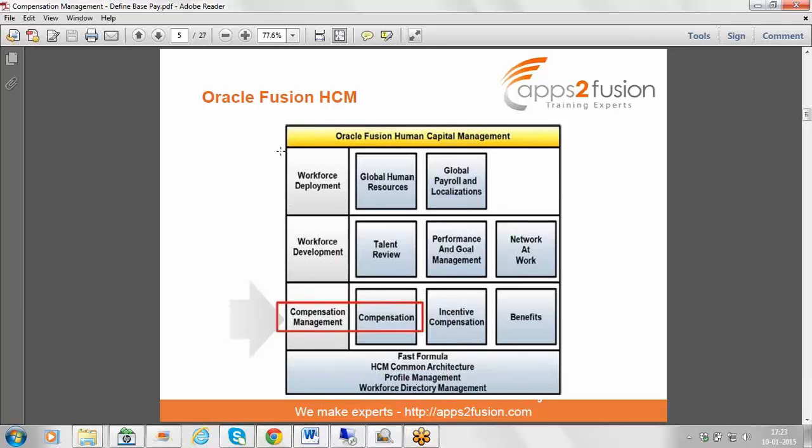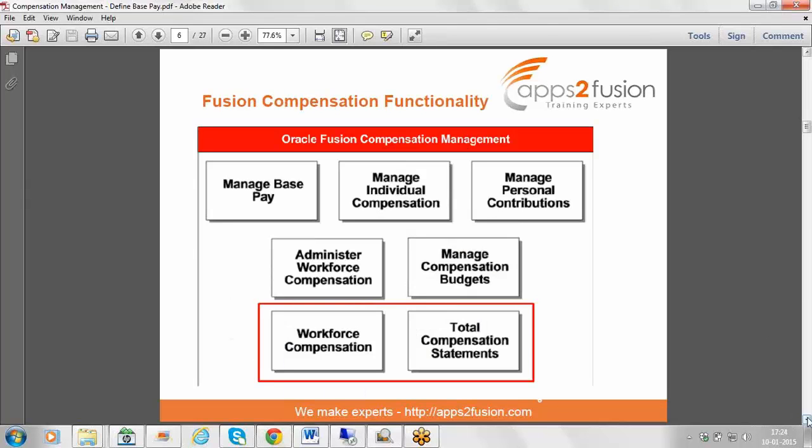Then again, profile management, it is equal for everyone, every module, because it will be used in workforce deployment, even in workforce development, also for compensation management, wherever it is required. Again, this is the part which covers all the compensation module, where we see the managed base pay, individual compensation, there is personal contribution also, like for example, giving any donation or anything like that. An employee can go and use a particular place where he can contribute his own money for any charity or anything. That is the reason we have the personal contribution here.